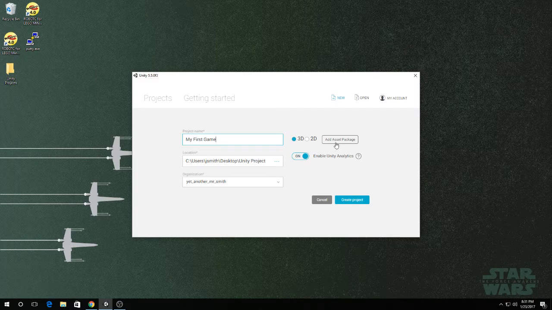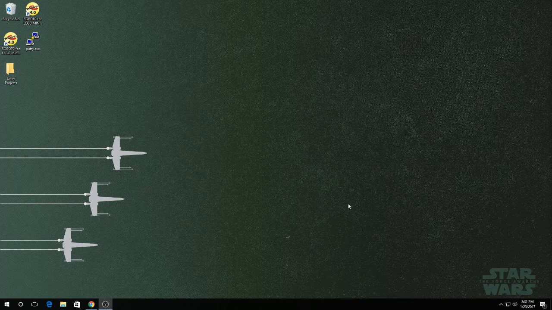And right now we have these things called asset packages. There's some options that Unity tries to prompt us with. We're not going to worry about those for now. We will be using packages and pre-made stuff once we start the course to save us time. But for right now, let's just create a basic 3D project. And this may take a bit. Unity tends to be a little slow.